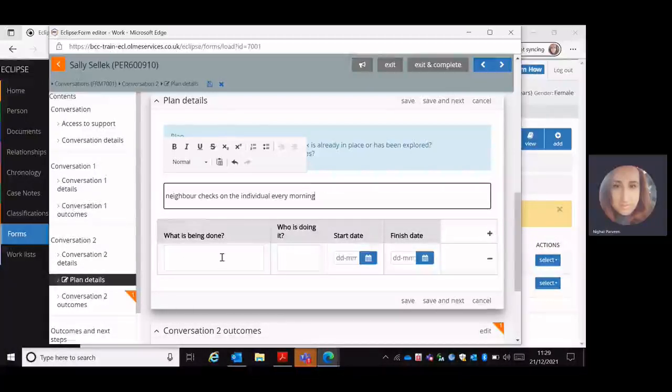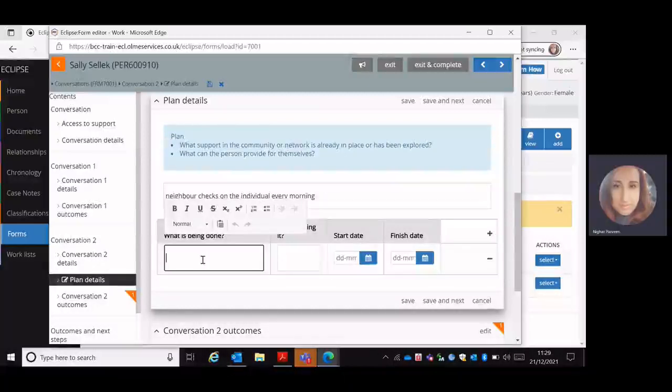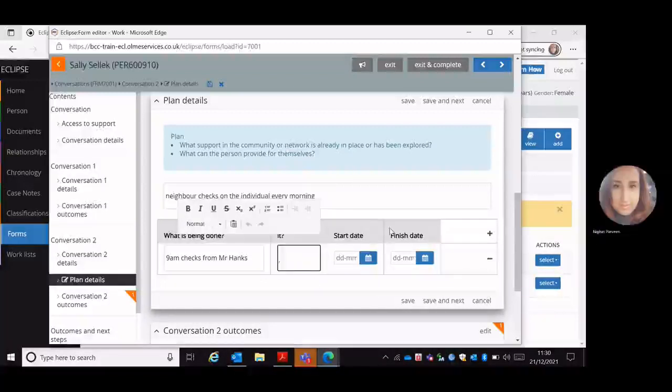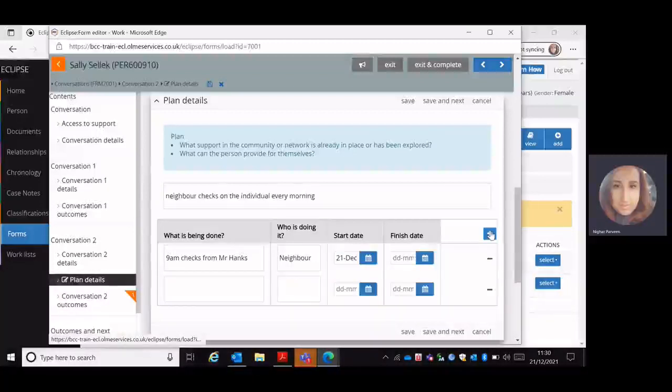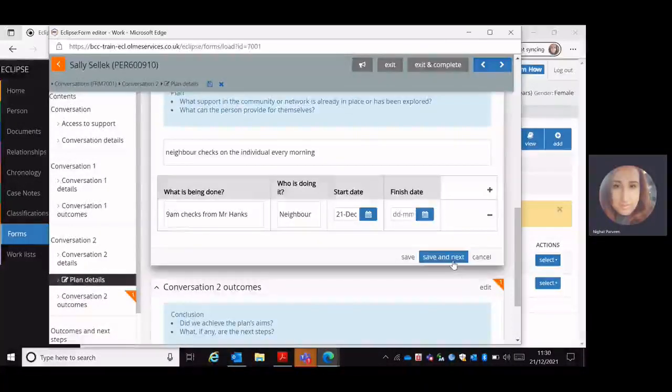Here it says what is being done. Checks from... who is doing this, neighbour, and then I'll put in a start date, and this is just an example for you. And if you wanted to add a bit more, you can just click on the plus and it gives you more lines to add in. But I've just left that as an example, and I'm going to save and next.